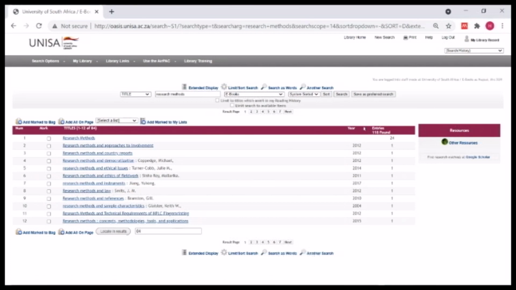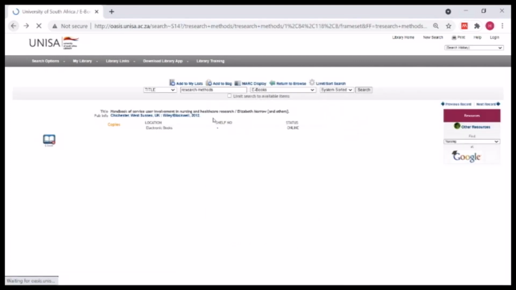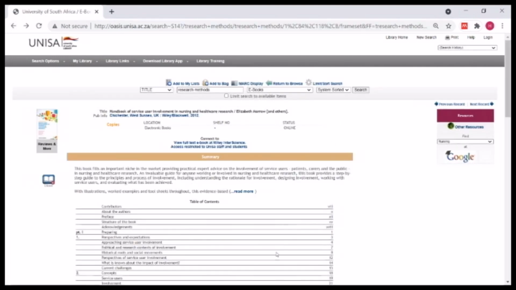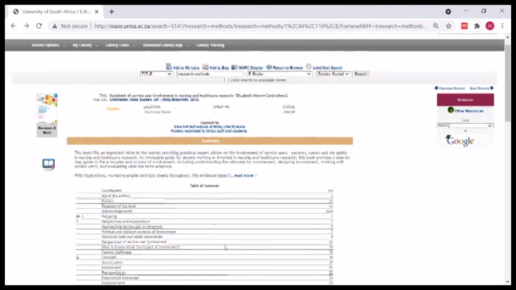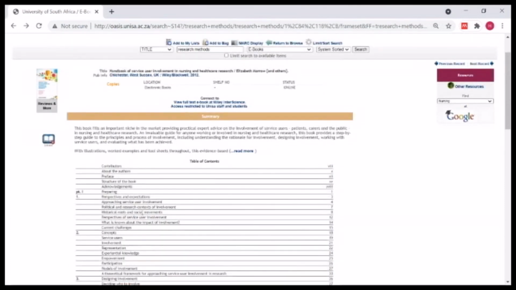You can look at the dates here. If I want, I would say, okay, maybe this one is more appropriate. Just want to log out quickly because I'm logged in. And I click on that particular title and it will say to me, this is the table of contents. And in chapter 3 of this book, there's research methods and approaches to involvement. If this is the chapter of a book that I need, I would go directly to the publisher's page.